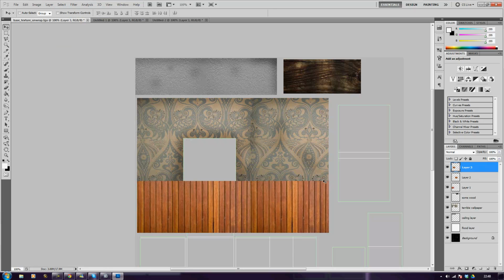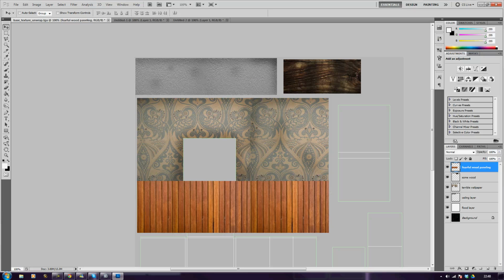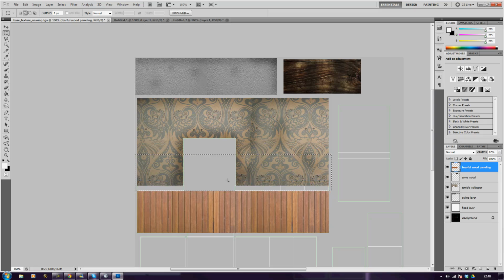Now I'm going to just Control E just to make this into one layer, and under here I'm going to give it a name. So this will be Fearful Wood Paneling, of course with Halloween coming. And I'm just going to change the opacity down, hit the M for marquee, and just start pulling parts out again. Just go into here. There we go. Get rid of that. And I don't want to have this part here either, not when we can have a lovely carpet or something.